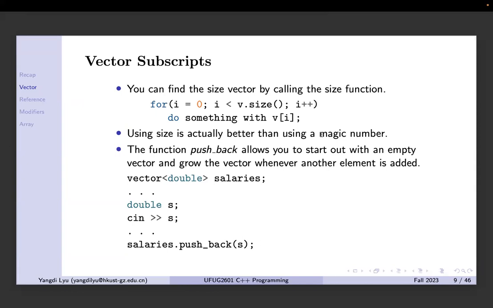Later we will see the difference between this one and arrays. With arrays, you have to first define the size and put data into it. But for vectors, you don't have to. You can start with an empty one and keep pushing data into the back of the vector.